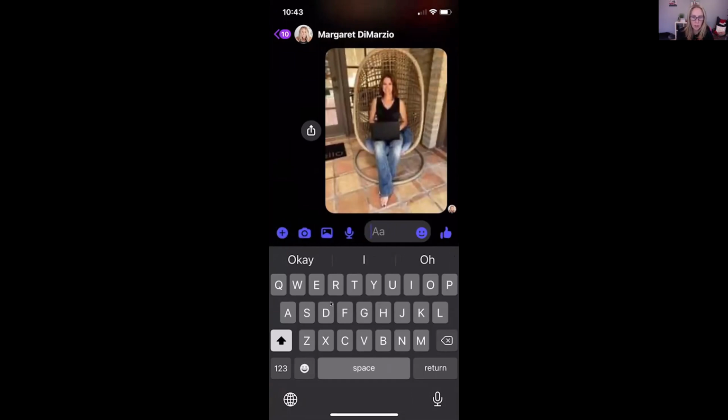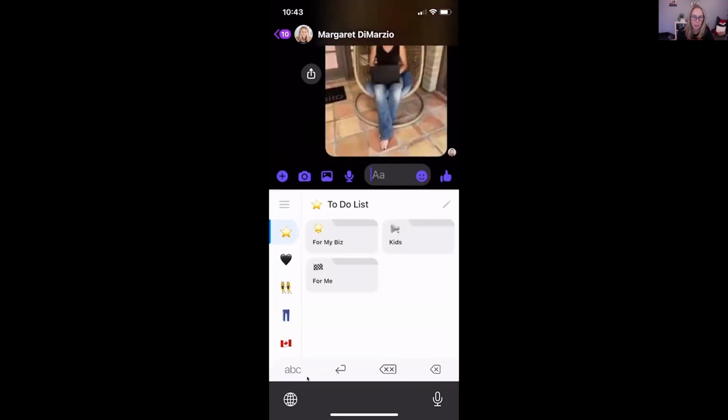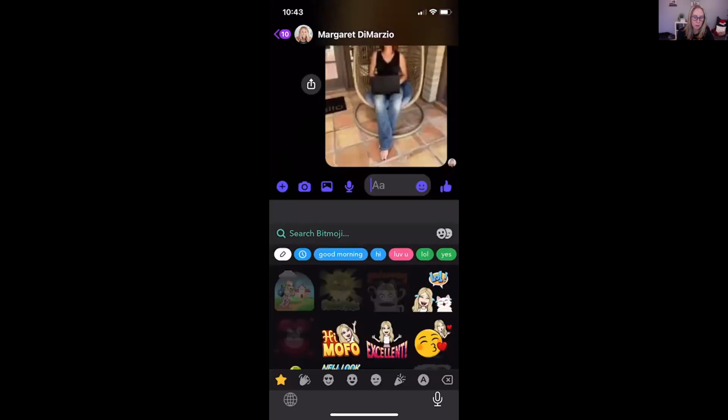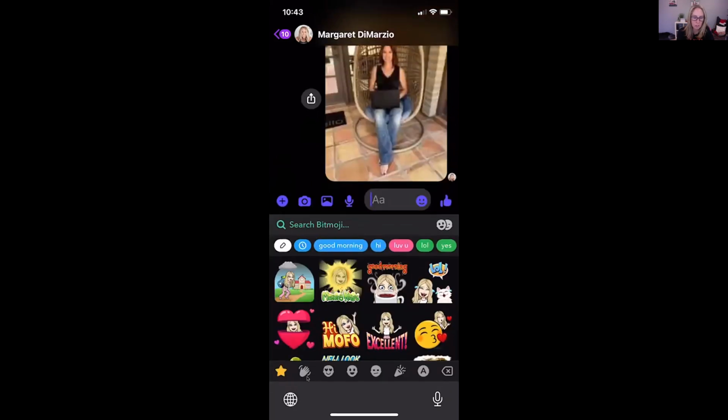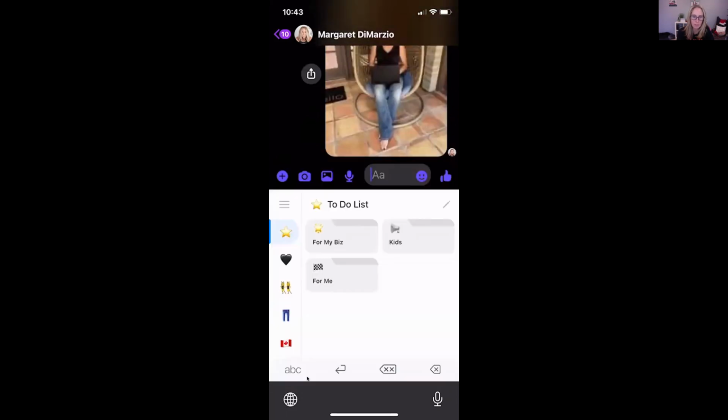So if you go down to see where the world is down here, boards becomes part of your keyboard. So this is the cool thing. Once it's inside boards, you can access it through your keyboard. Say you're right in the middle of messaging somebody and they say they need something, well, you hit the little world. Okay. And I want to show you something though. I've got Bitmojis, right? And then I have this.